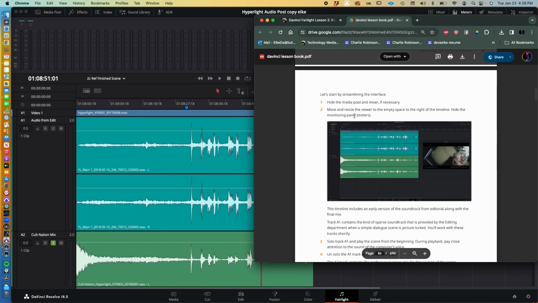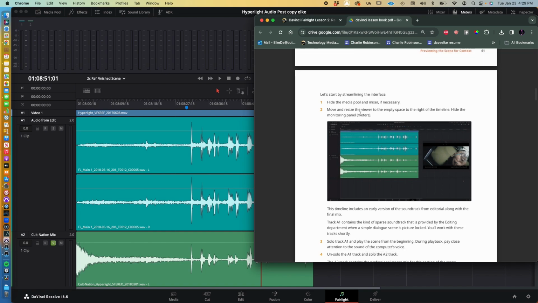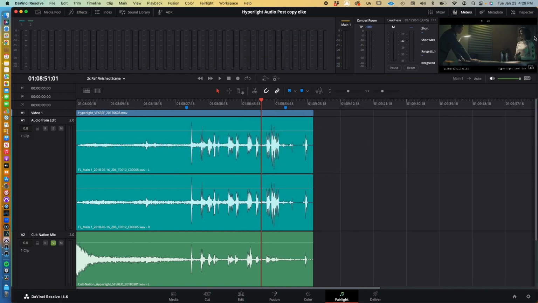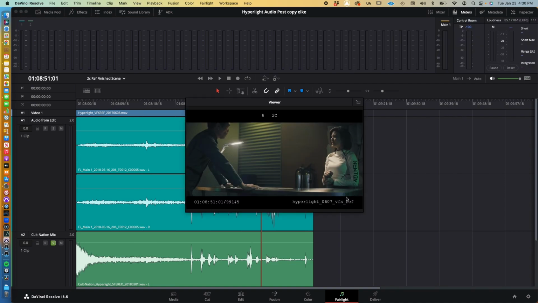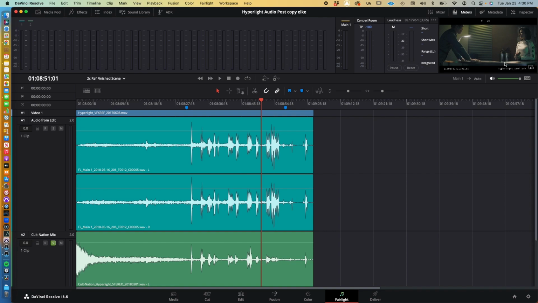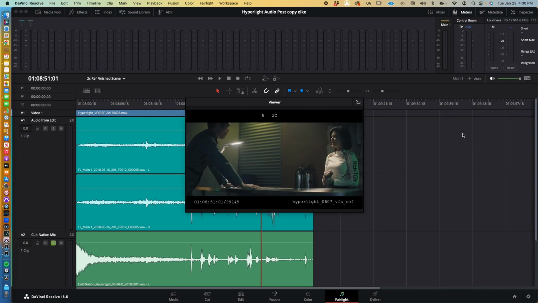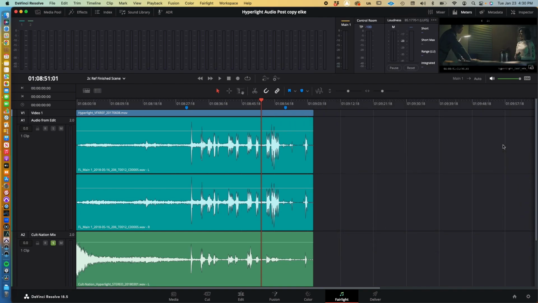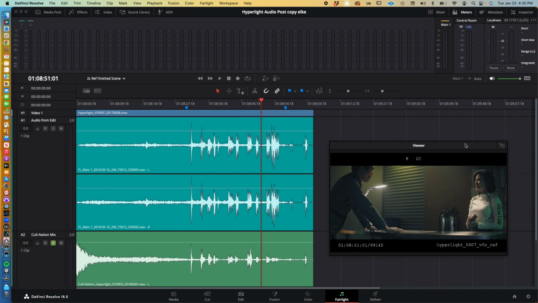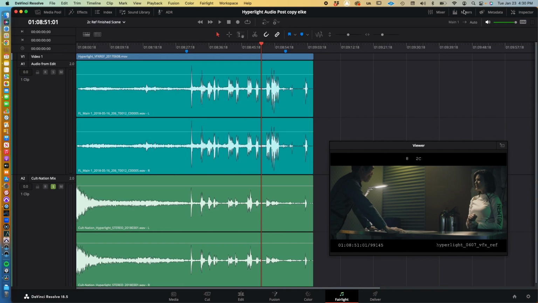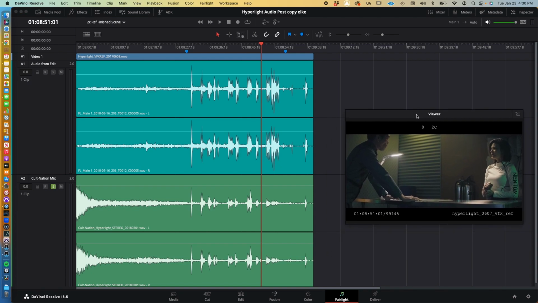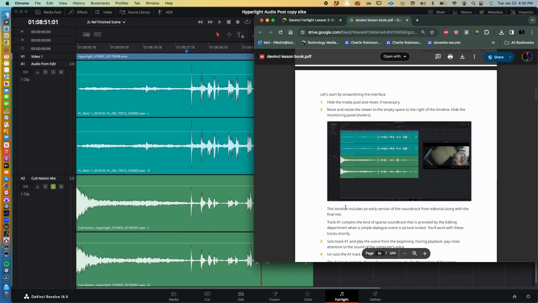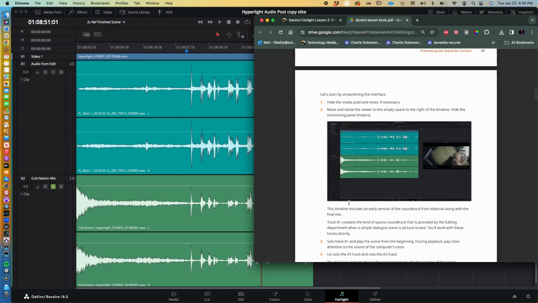Move and resize the viewer to the empty space to the right of the timeline. Hide the monitoring panel meters. So we can grab this and slide it out of there. That will put it back. Here is where you can click and have a floating window. So we can put that right over there. See that? Put it back here. Click it, and it comes out to floating. Now we can close the meters and put this here. Move and resize the viewer to the empty space to the right, just like we just did.